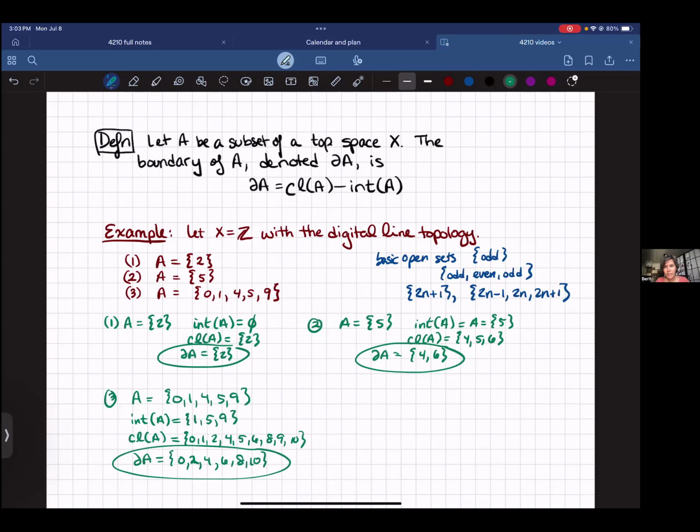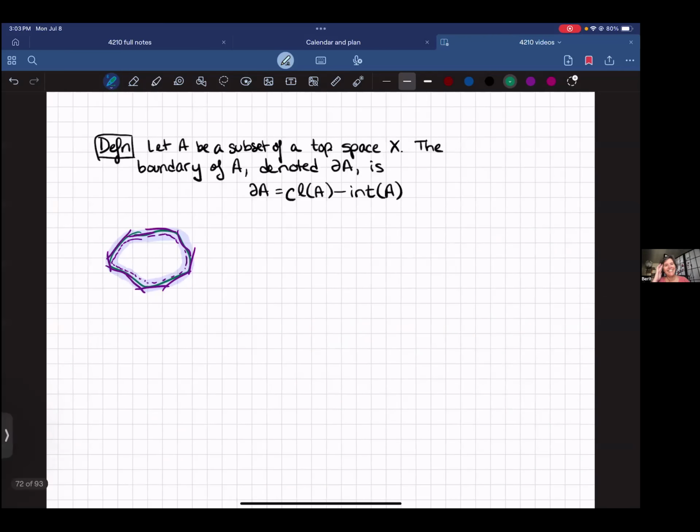Okay. All right. So the definition of the boundary is that it is the closure minus the interior. And so we think of it as the points that are sort of like right on the edge of A.